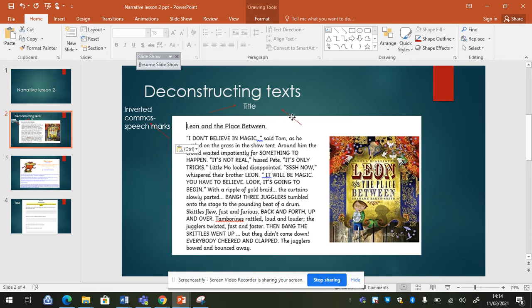So let's keep moving down. Okay, I can spot something. What have I got there?